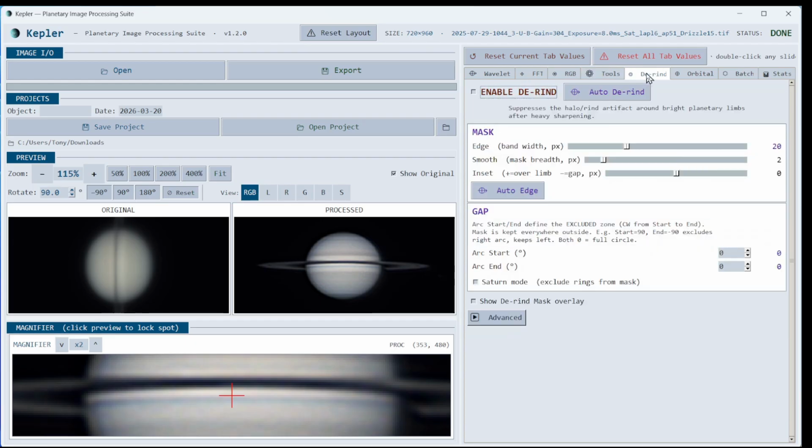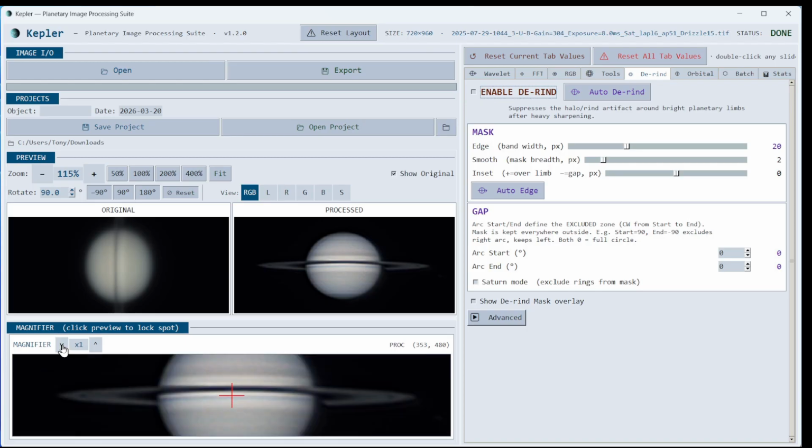Now, the next thing is interesting. On the de-rind tab, you'll see here on Saturn, there's almost like a rind effect on the left-hand side of the planet. And so what we want to try and do is reduce that. With this tool, if you enable de-rind, it will apply a mask to where you want the mask to be and then soften the features under that mask. So the first thing we'll do is we've enabled it. Then we'll actually show what that mask looks like by clicking here.